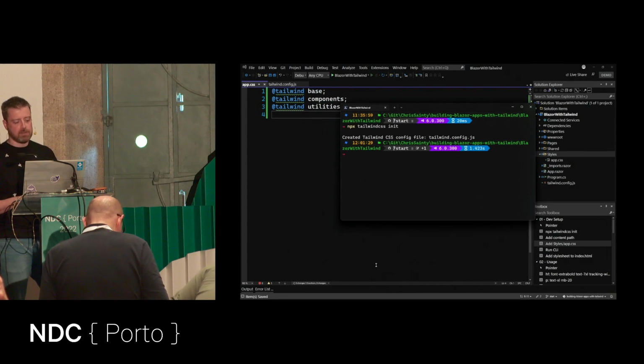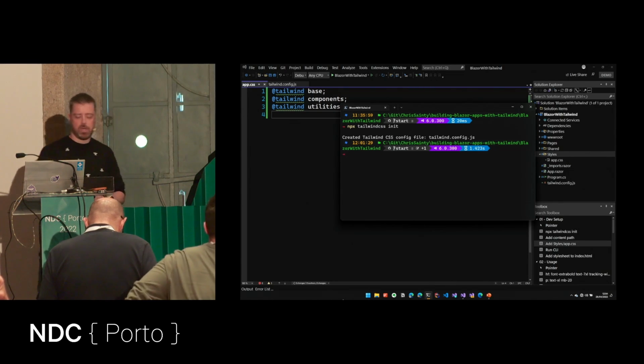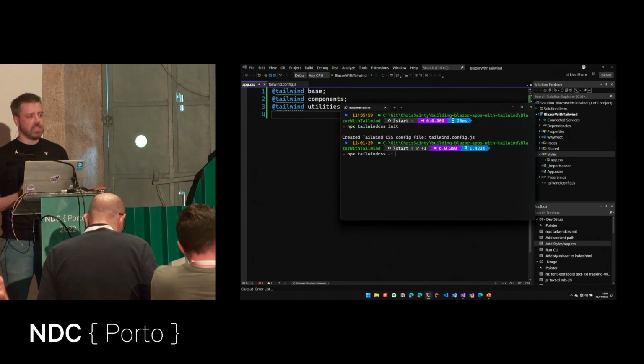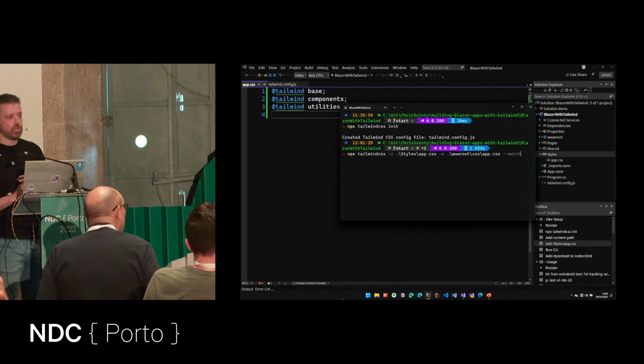So now we've got that. We've added that Tailwind configuration file, and we've added that input CSS file. So in order to get going, we then can run npx, and then we say tailwindcss, and then we say we're going to pass in an input file, that one that we just created. And then we're going to say we want to output a file into our wwwroot folder, and we're going to call that app.css as well. And then at the end of it, I'm going to do this additional tag --watch.